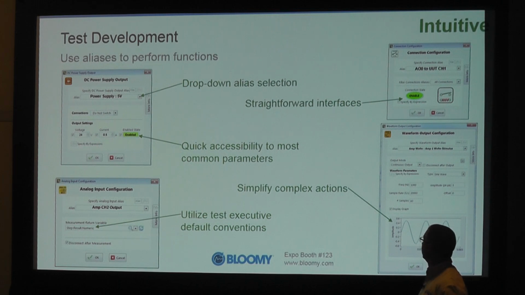Really easy to use interfaces, showing it in a way that really makes sense to an operator. If they're making a connection, true or false. Maybe show the physical connection. If they're interfacing with a power supply, show the voltage and the current and the enabled state. You're really only exposing the most common features that they're going to use. There are different power supplies that may have different configurations. Anything that is device specific should be going into that mapping file. And we'll get into some more advanced functionality in a minute.